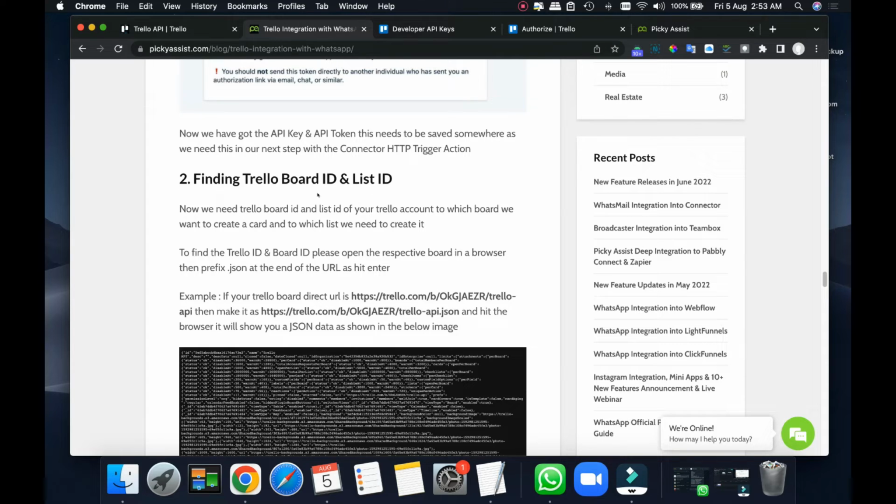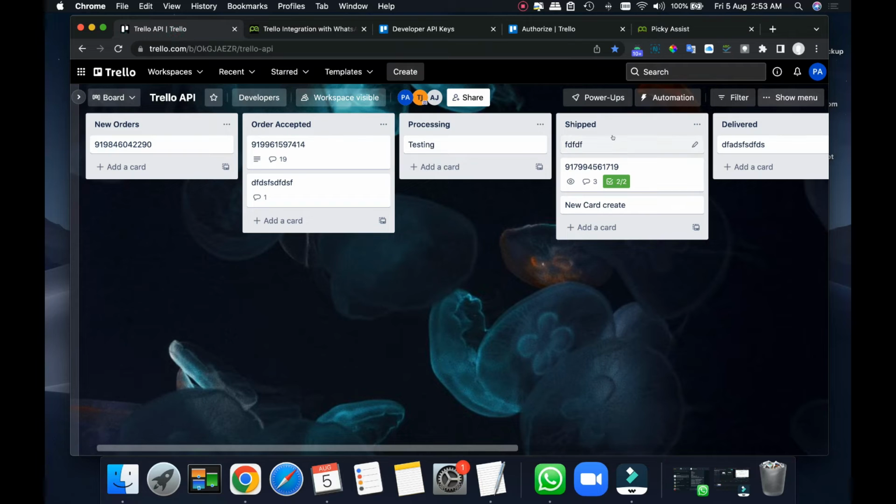So what is a Trello board ID and list ID? Each board in Trello has a unique ID, and each list also has a unique ID. For example, new order accepted. If you change the list name, the ID won't change. So we need to make sure that we do the automation based on the IDs, not based on the name of the list or board, because there is a possibility it can change.